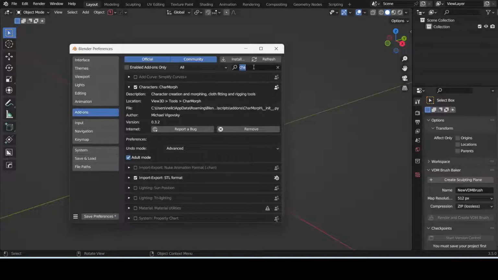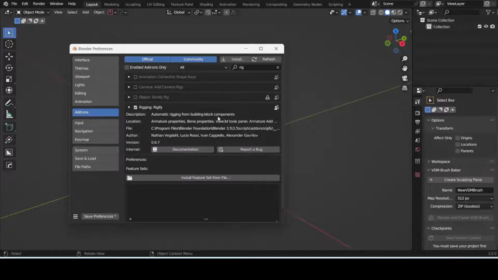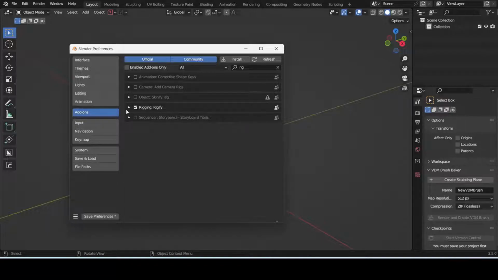Now, while you're here as well, I would strongly advise you, if you don't have it already, to activate Rigify. Rigify is an add-on that comes with Blender. You just need to click that to make sure it is on, and that is going to be useful later on in the process. You don't have to use this, but as you'll see, it is very helpful. Once you've done that, save your preferences, and then you're ready to go.